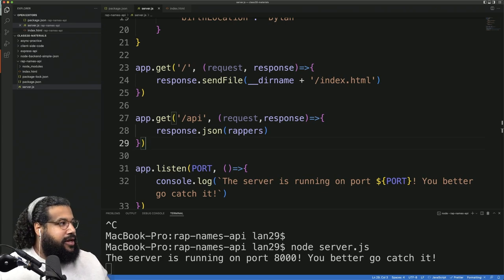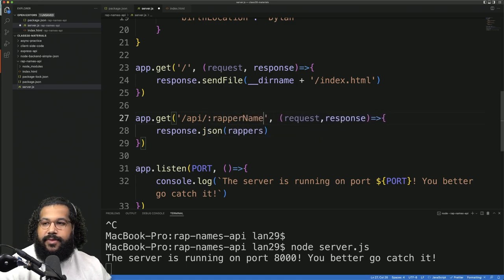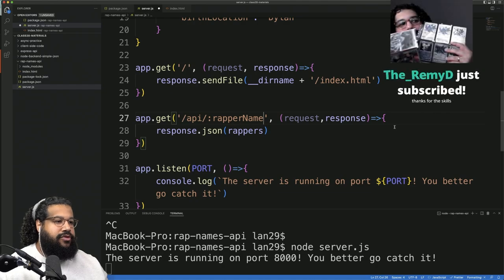And there's something really nifty when you're using Express that you can do. So we can do this right here. And I can put a colon and I can say rapper name. So now when somebody uses that URL, they can put a rapper name in the URL and I can yoink that if I want it, right? I can yoink it. So let's see if we can yoink this rapper name.